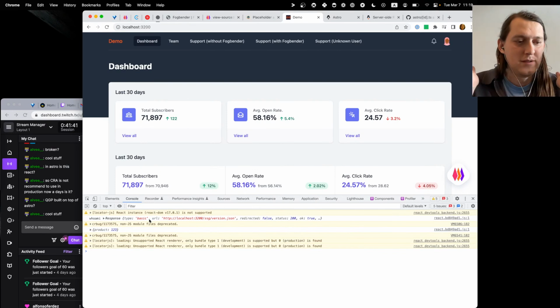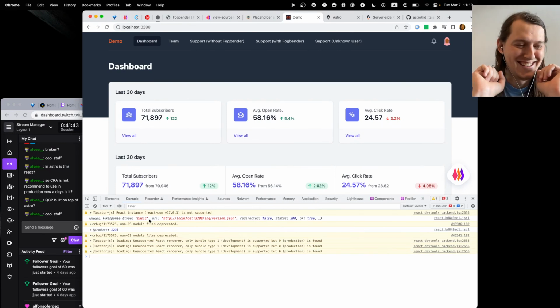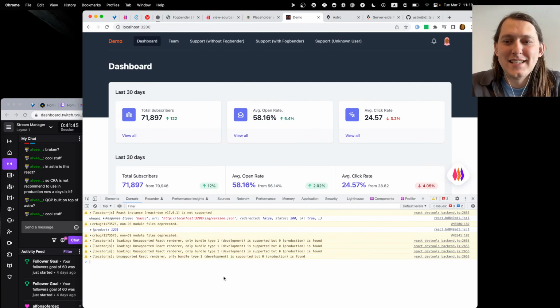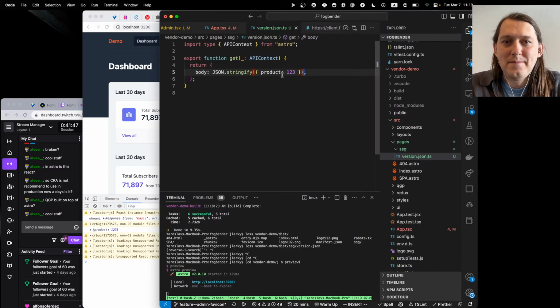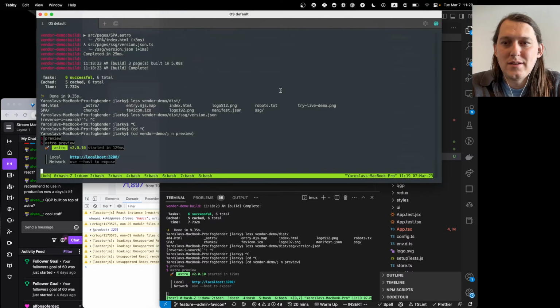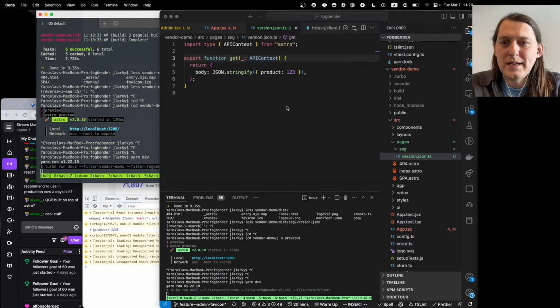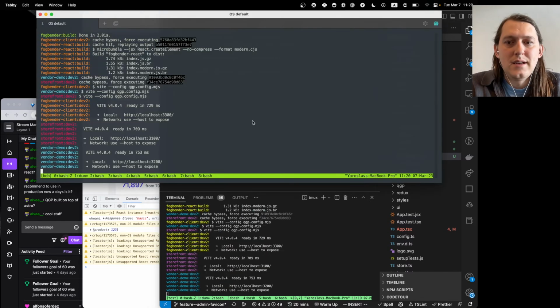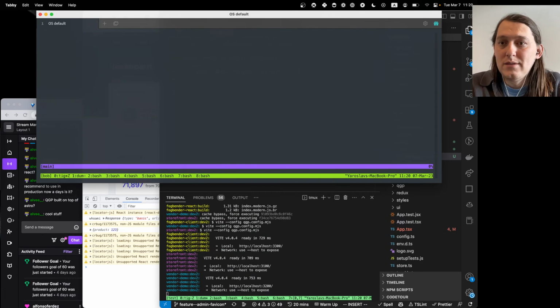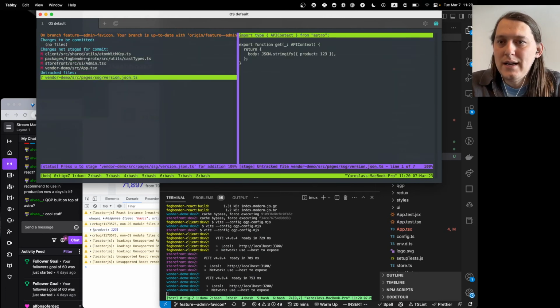So everything is as it should be. We can, or rather, we should, but okay. So let's go back to dev. So now I know that this works.